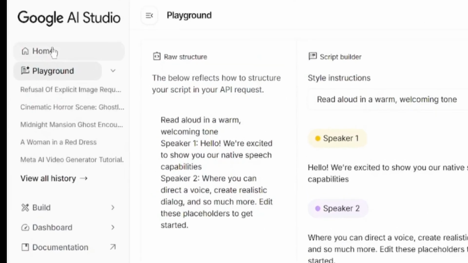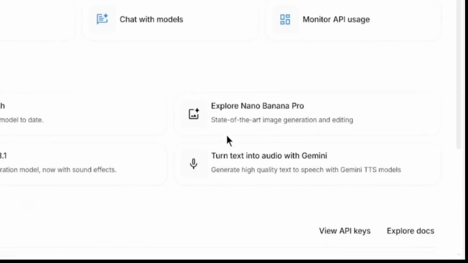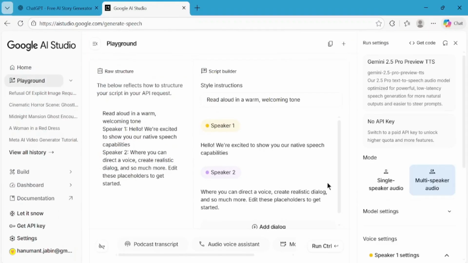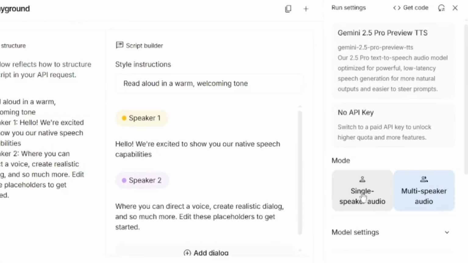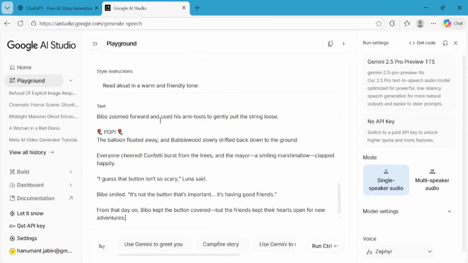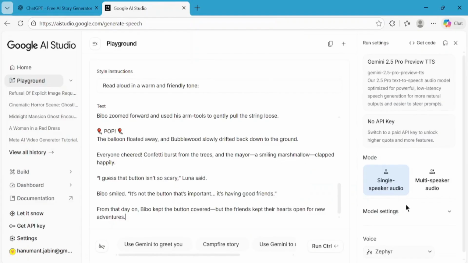On the home page, click on Turn Text into Audio with Gemini. This tool is free and unlimited, which makes it perfect for this workflow. Now select Single Speaker Audio. Paste the original story script generated from ChatGPT into the text box.